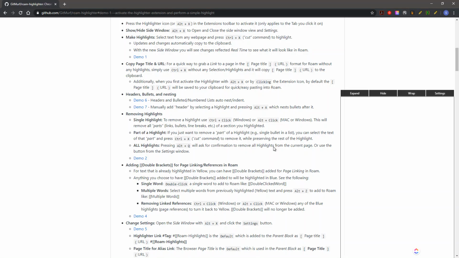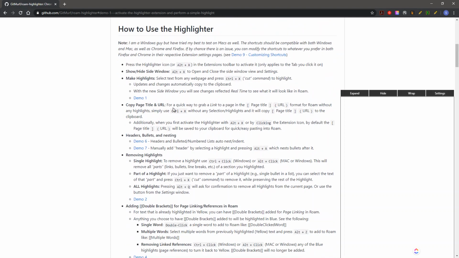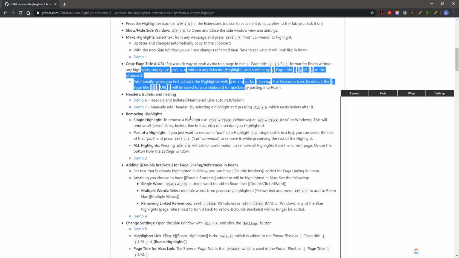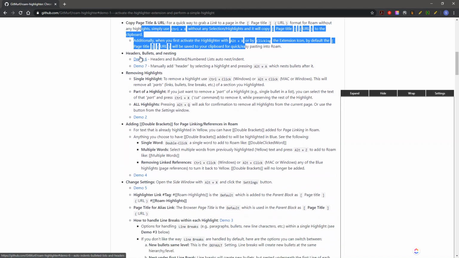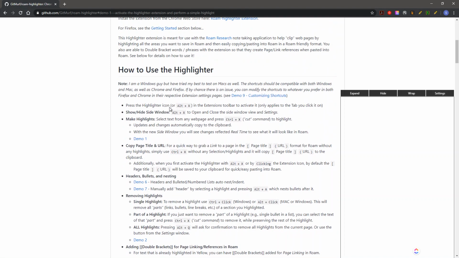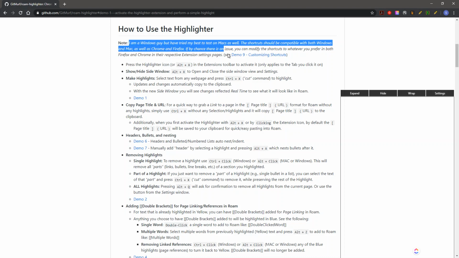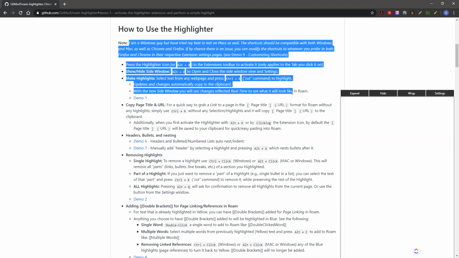Okay, so the next thing. So we went through this. Headers, bullets, and nesting. So headers and bullets are going to be auto nested and indented. So I'll show you here, for example. So let's say we copy all of this.